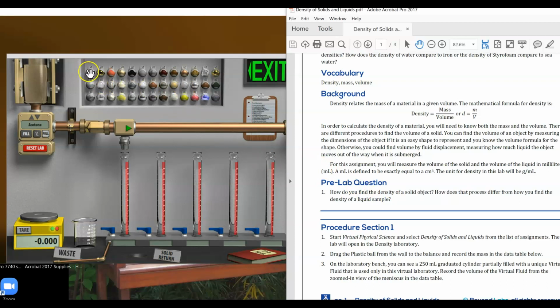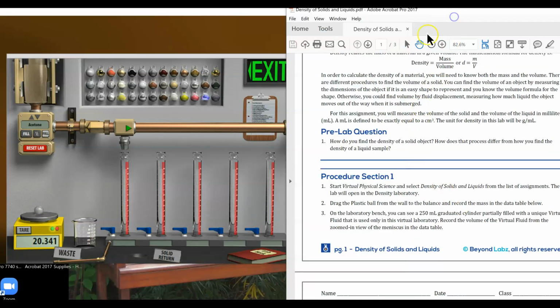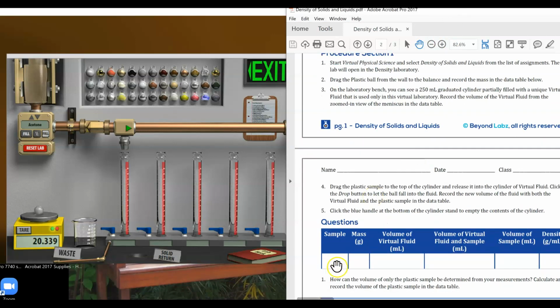You're going to scroll. Every time you scroll to the item, you don't even need to click, you just move on. The cursor will tell you carbon, cement, cesium, cherry wood, all the way, and then you find plastic. So locate plastic. Then they ask you to move it and place it on the balance. You will record the mass of the plastic ball. So you go down here to your sample, which will be plastic mass. You will record the mass here.